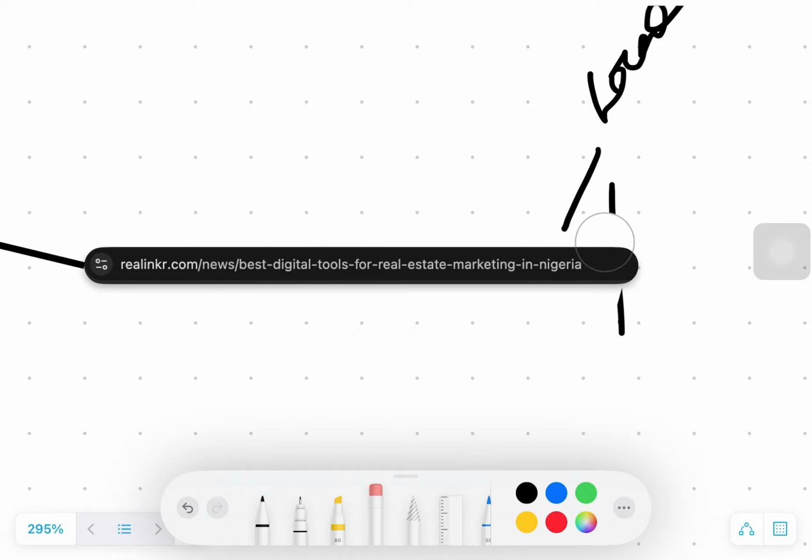Now, if someone goes to ChatGPT and says, okay, I'm a real estate developer, I'm a real estate agent, and I'm looking for the best digital marketing tools or digital tools that I can use to sell my real estate properties in Nigeria, if you search that out, there are 100 possibilities that you're going to see a link and you're going to see my website on it.